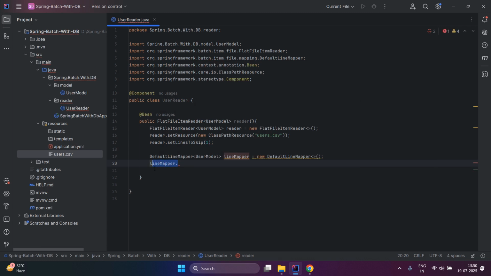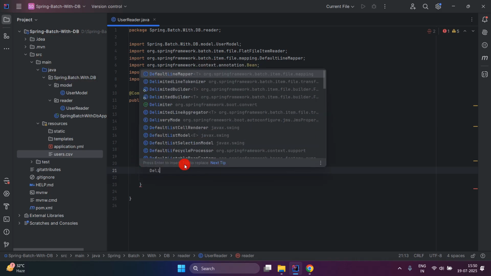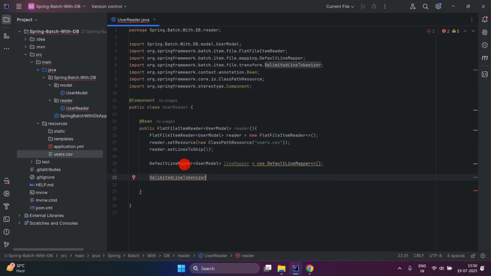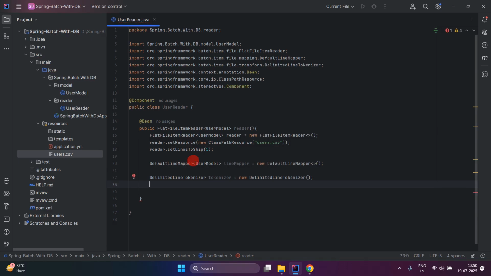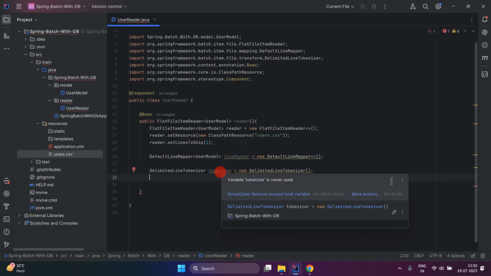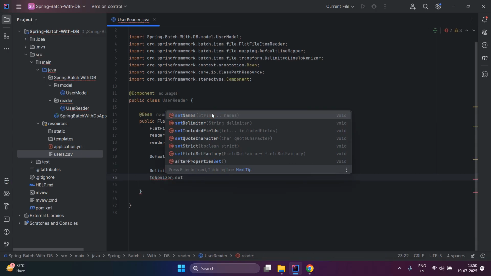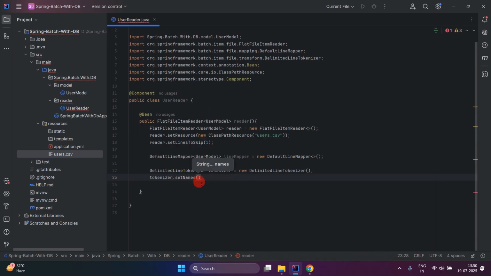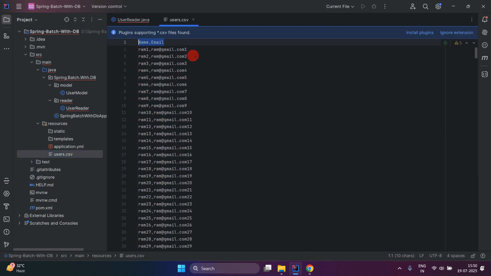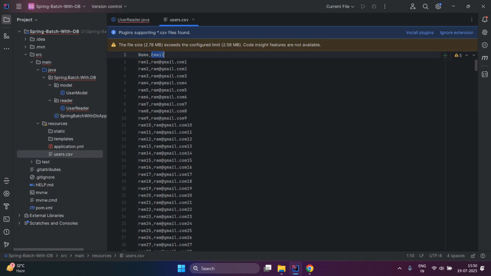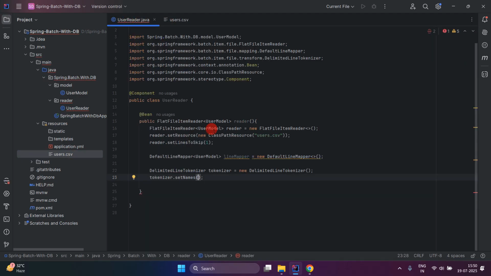So firstly I am going to create the tokenizer. So write DefaultTokenizer here, and then write tokenizer. Just initialize and declare this tokenizer, and in this tokenizer we have one method that is setNames. So we can provide our column names inside this setNames. The column names we have are name and email. If you go here in user.csv, then you can see these are the column names, name and email. So I am going to provide name and email here.